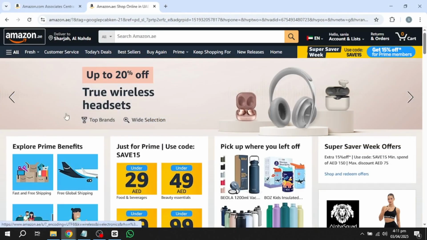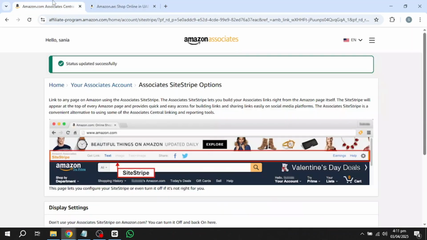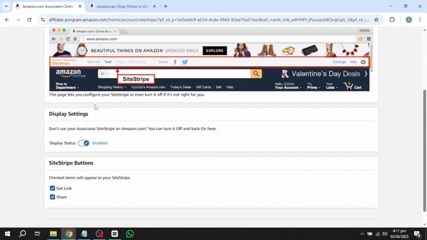You might include it in your website's blog posts, YouTube video descriptions, social media posts, or even in email newsletters. By strategically placing this link where your audience is most active, you increase the chances of generating affiliate sales. When someone clicks on your affiliate link and makes a purchase, you will receive a commission for the sale.